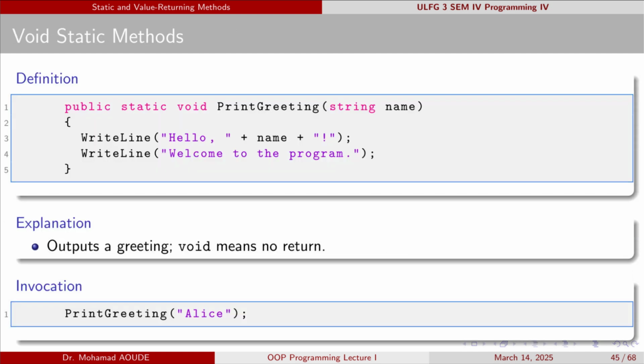Not all static methods return a value. Some are designed simply to perform an action. Here's a PrintGreeting(string name) method. It outputs a personalized greeting, but it returns no result, so its return type is void. You invoke it simply by passing a name like PrintGreeting("Alice").